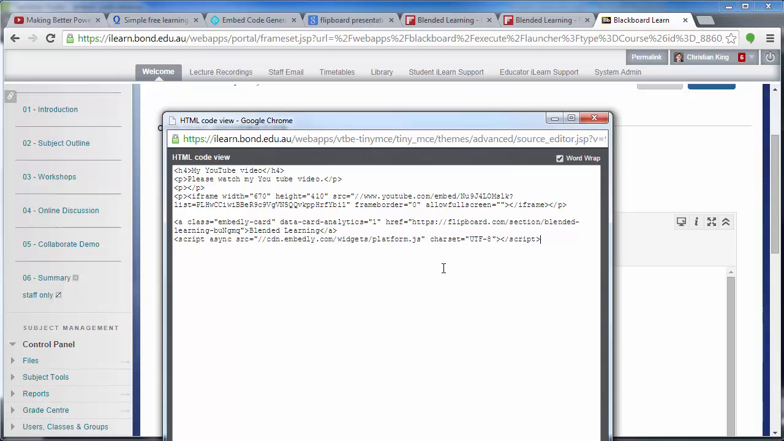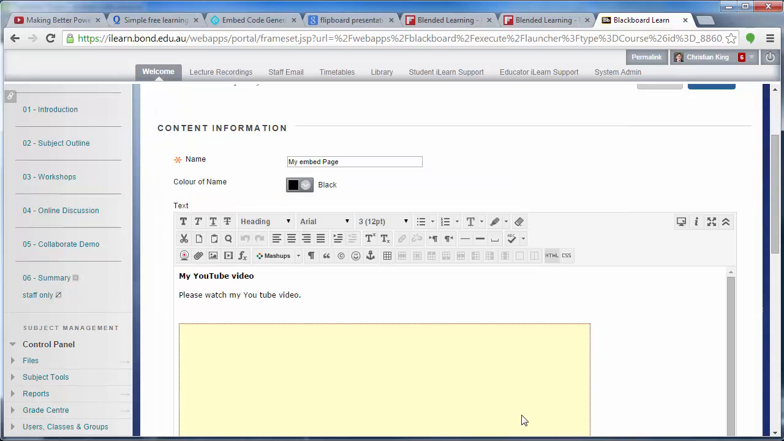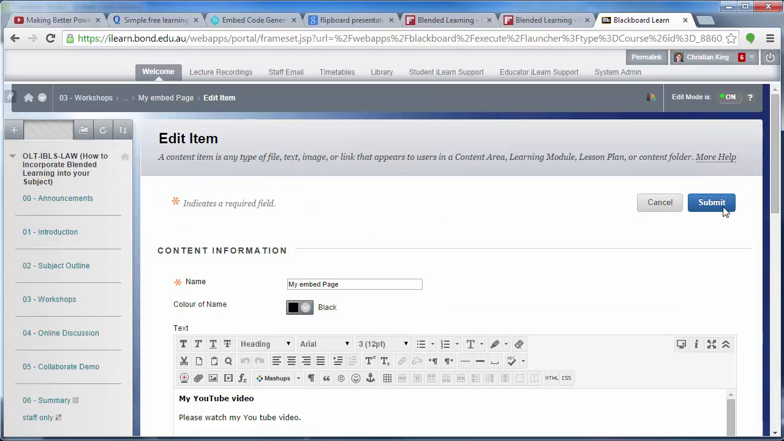Now you'll notice with Embedly, it doesn't define a width or a height. The reason why is it will automatically resize to suit whatever browser or device you're using. So that's one of the benefits of using Embedly, so you don't have to worry about that. So I'm just going to click update and submit this page.